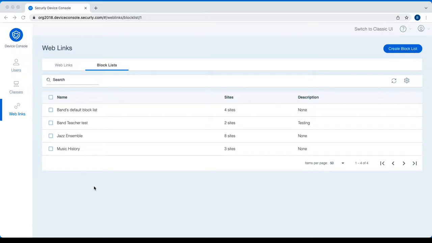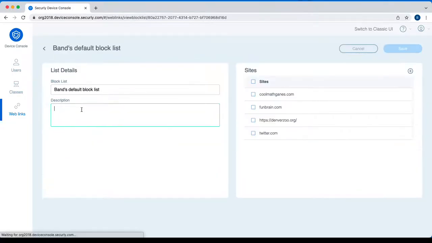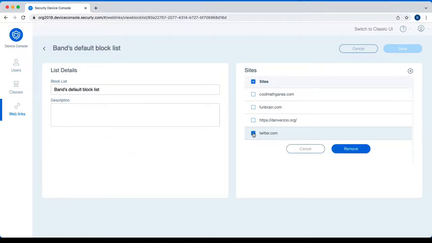To edit a block list, click on the name of the list that you wish to edit, not in the box. So I'm going to edit Bands Defaults block list. I'm going to click right on top of it. Now I may edit the name, the description, add a website, or even remove websites from the list. To remove a website, put a check mark next to the website and click the Remove button. You can do this with multiple sites at a time if you wish.